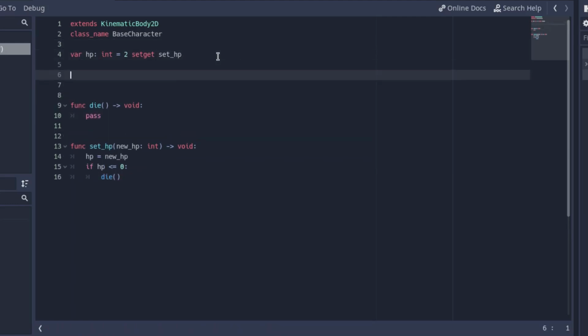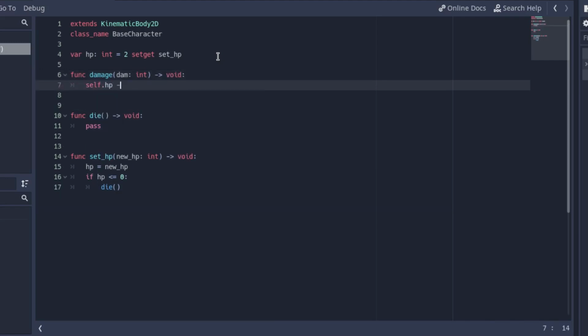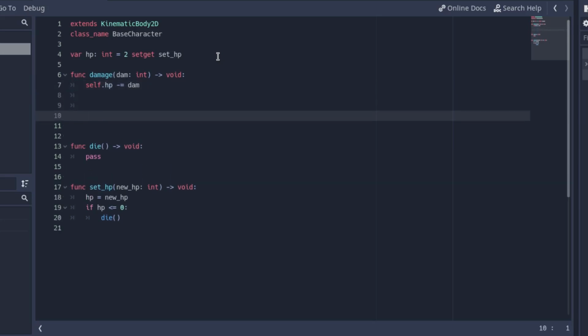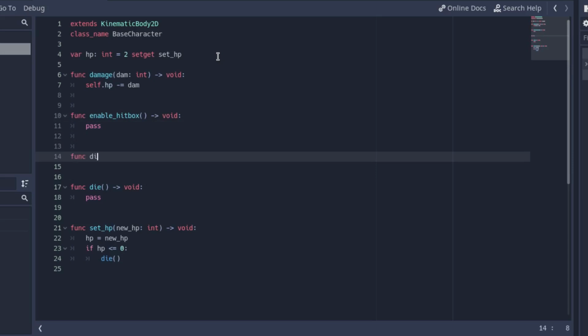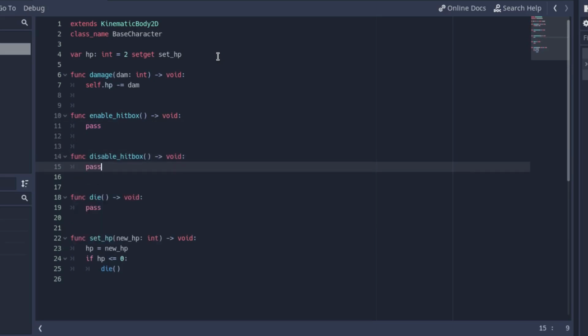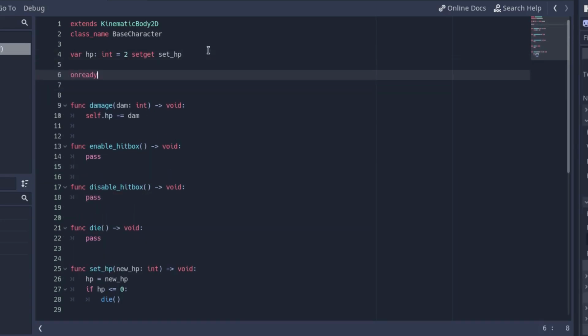Create a function called damage with an integer parameter. Inside the function, reduce the HP using this parameter. You have to use self to call the setter. We will call this function later from the hitbox. Create two more empty functions, enable hitbox and disable hitbox. We will implement them in the player script, but we need them now to make the animations in this scene. Finally, create an onready variable for the sprite. For the moment, we are finished with the script.